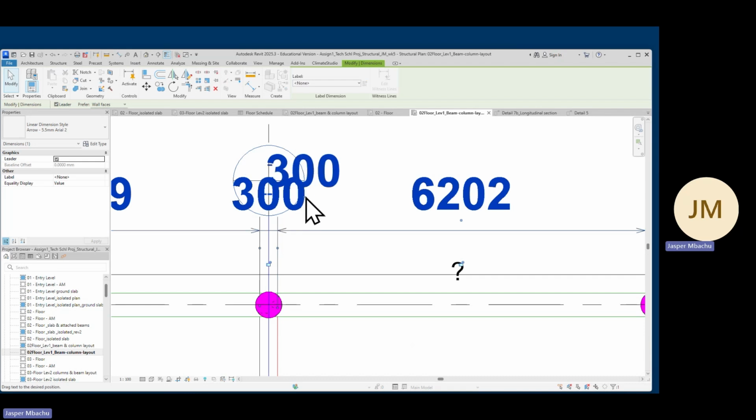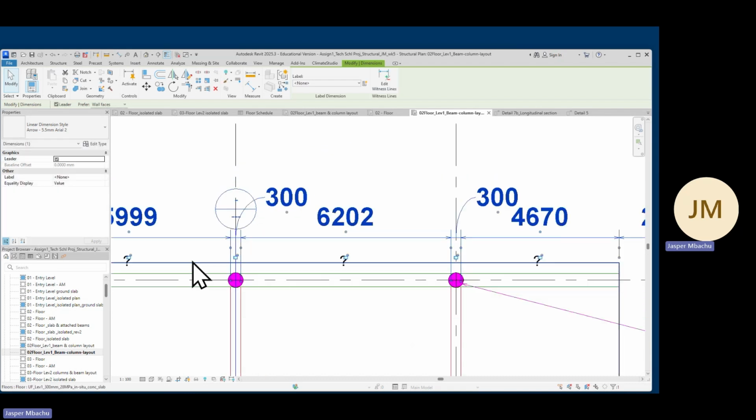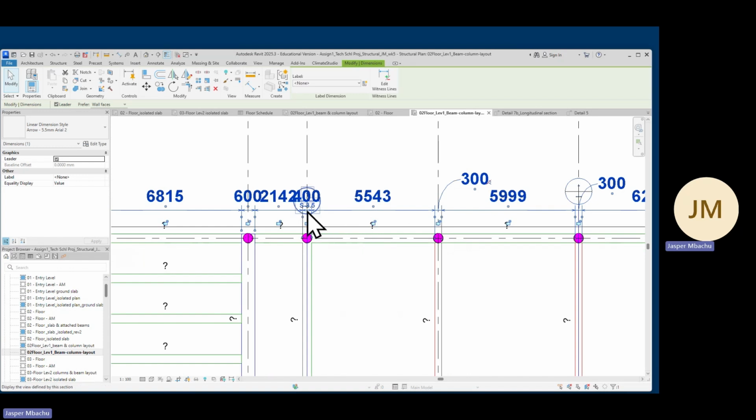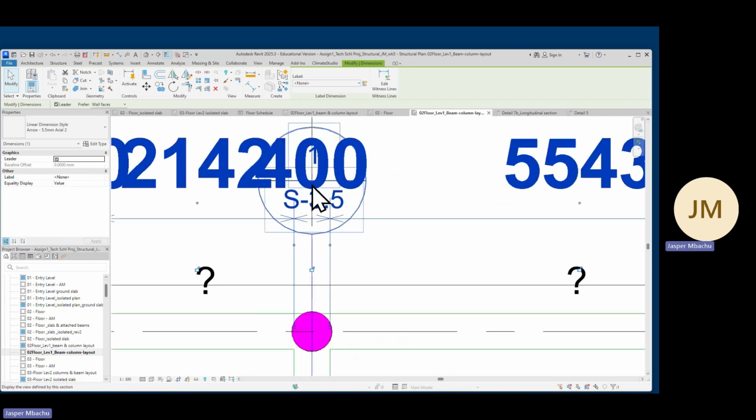Here too, drag one line above. Here, drag one line above. It's not necessary, but it helps to indicate that these are dimensions for the beams.